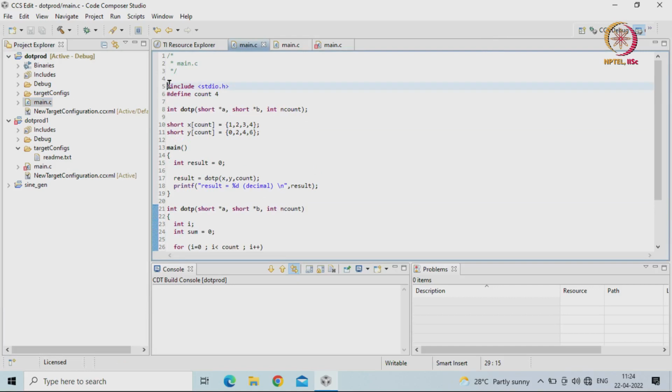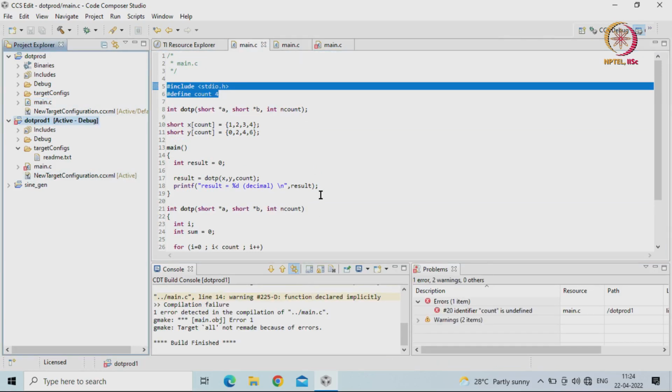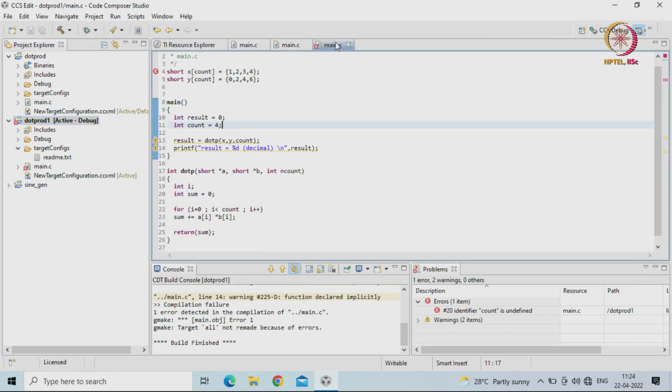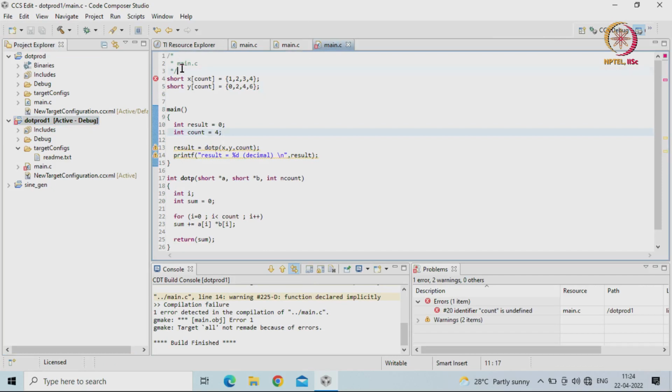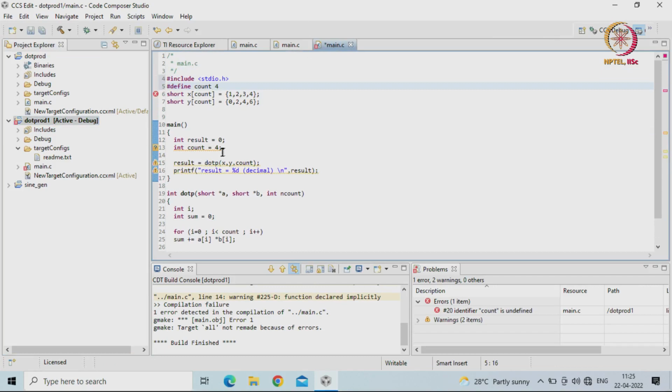Okay, I forgot to include these two in the beginning, because for printing I need to have these two functions defined. So, we will be defining the count here itself. So, I can remove the count from this place, and then now we will try to compile.